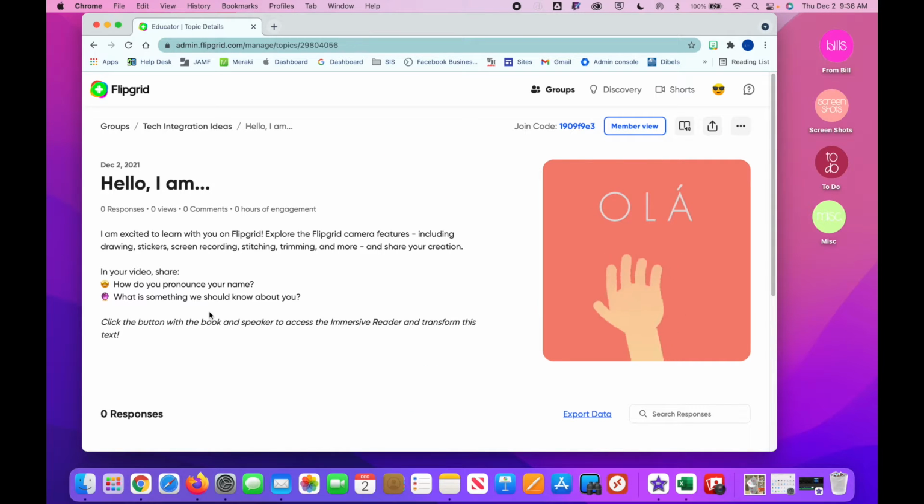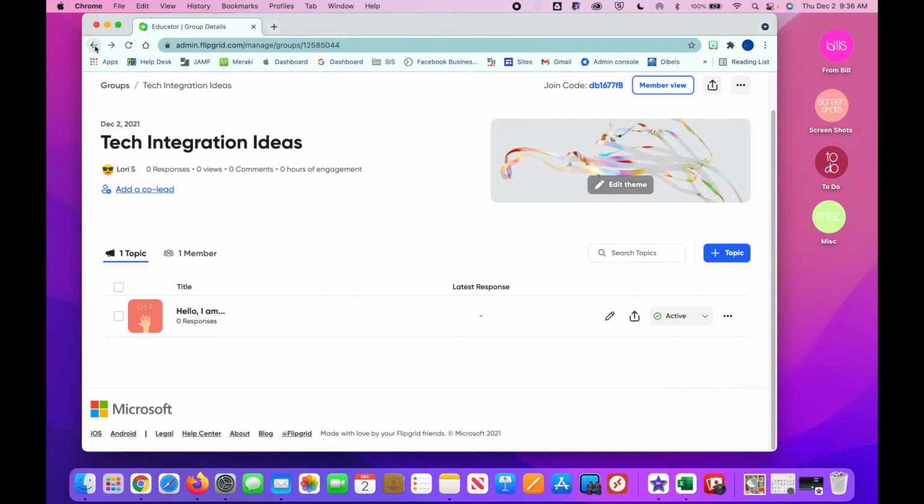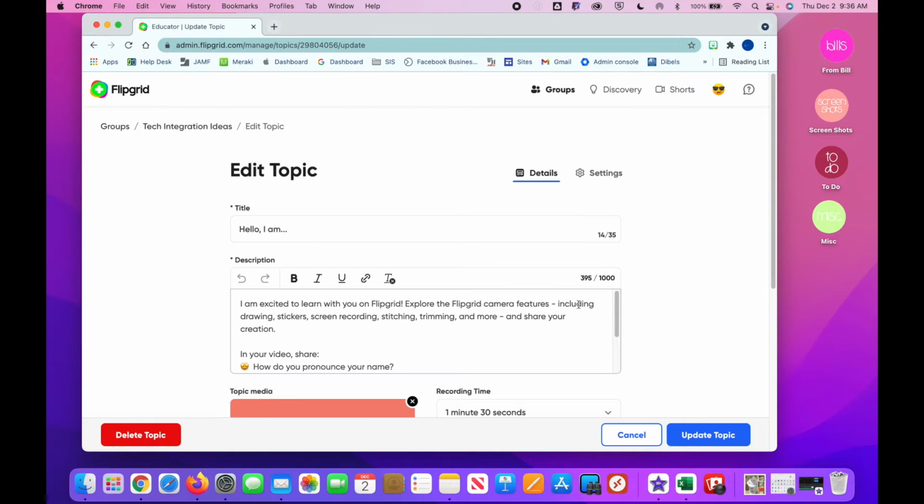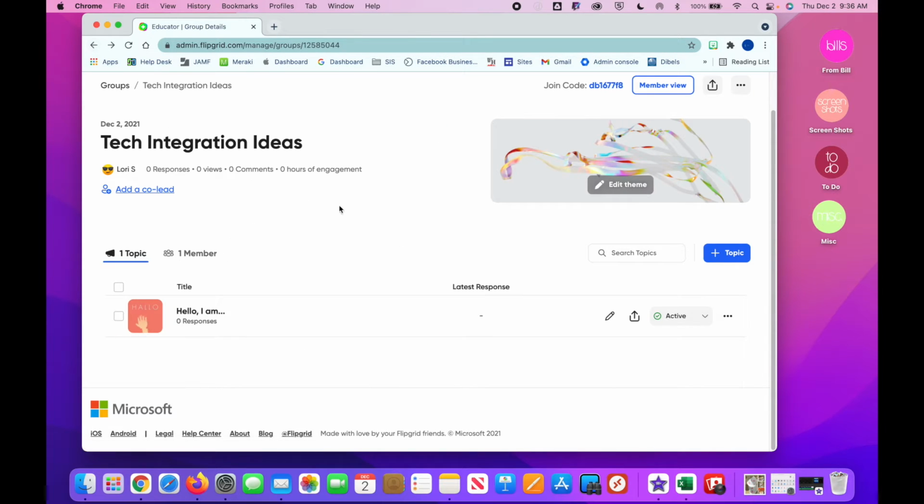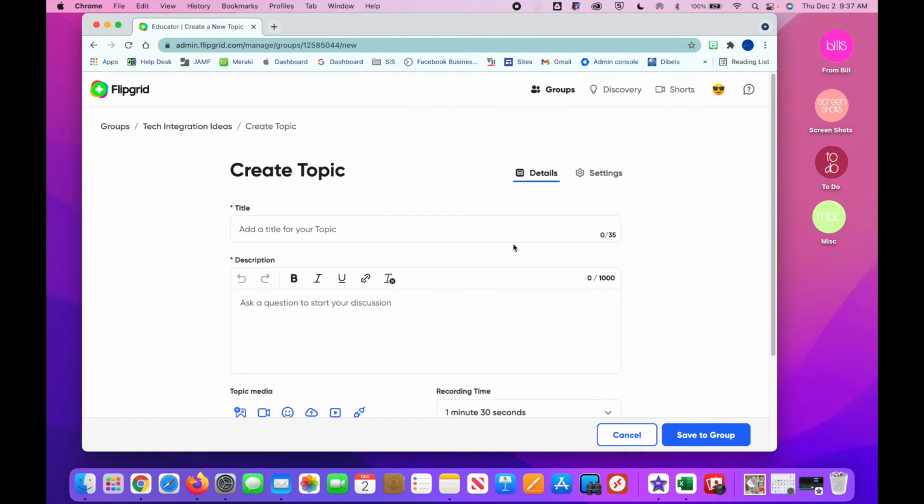All right, so jumping right in, there's a topic that's given to you by default that you might decide to use or not use. But what's nice is I can edit the topic. It's just an intro, or I can delete it if I choose to. So I can delete the topic. But let's say I want to create a new topic. I would give it a title. So let's do student voice.